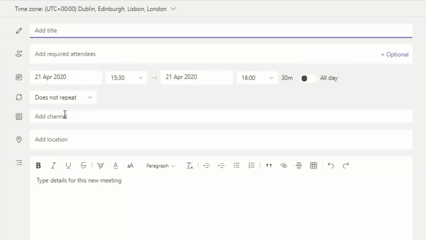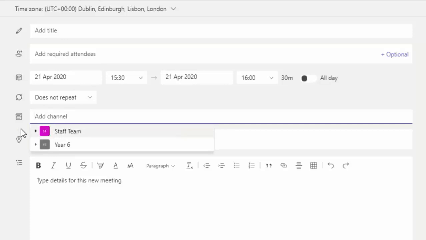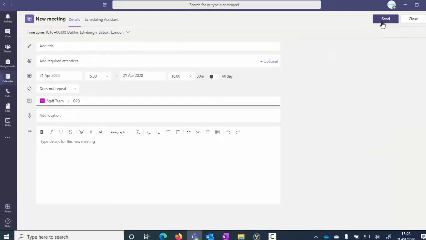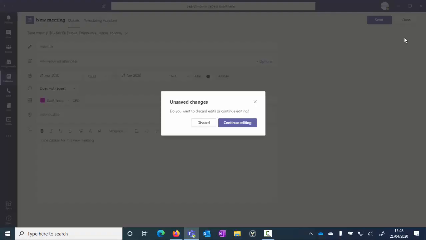And then in add channel, if you click on that, it'll bring up all the teams you're a member of. You can go to a specific channel, and then when you send that, it will tell everyone on that channel there's a meeting planned for this time, this date, and then when you start that meeting, the join button will appear. Before that meeting, people can add it to their own calendar and that sort of thing. So it's like Meet Now, but it's just scheduling it, that's all.